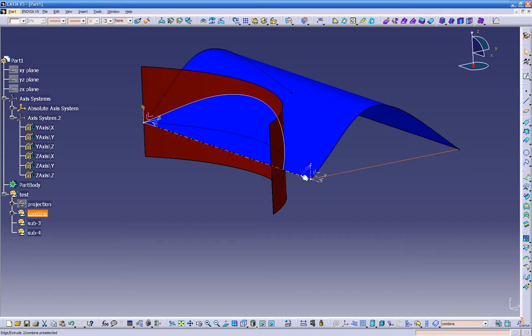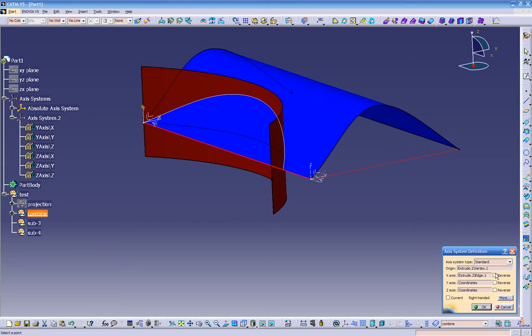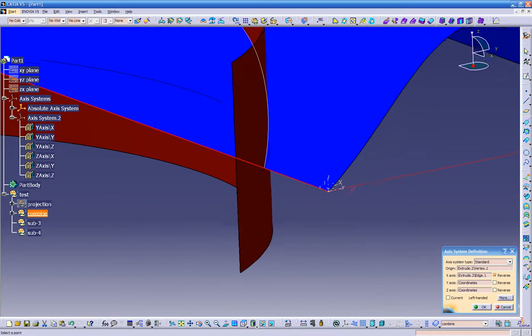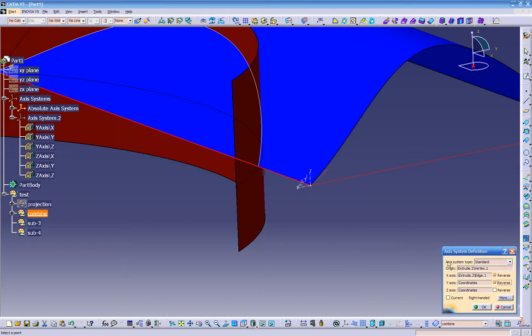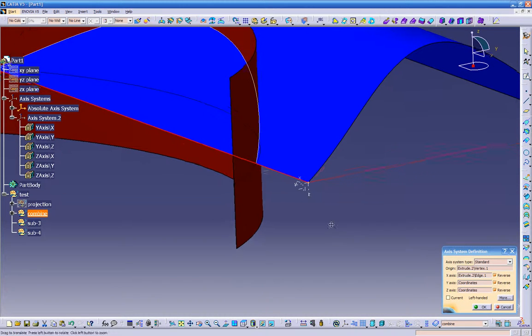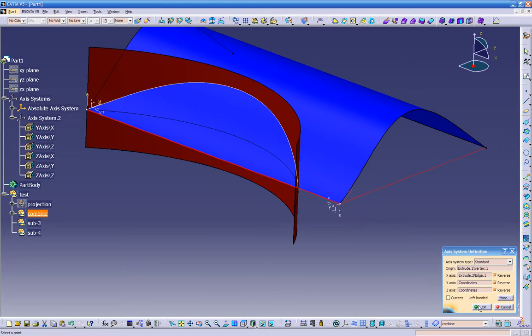Now I use this line with this line to create my axis. But if I don't like the X, you can click on axis again and you can reverse direction. So right now, if you see here, I got X, Y, and Z. Or you can click reverse, reverse. So you can change them however you like.